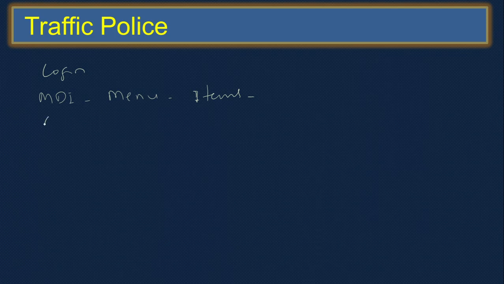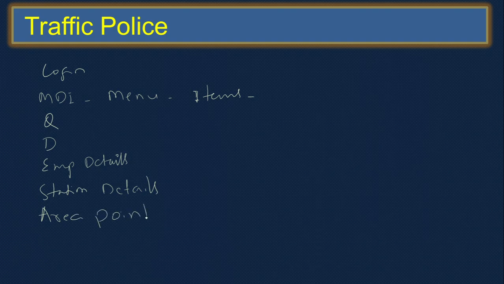Next, we take the qualifications and the designation, and then the employee details, or the staff members or police details. First we'll create all the police. Then you can have station details. Then we can have area, our area point, where this police personnel has to go and work. So that is the area, our point. That is what you have to create.